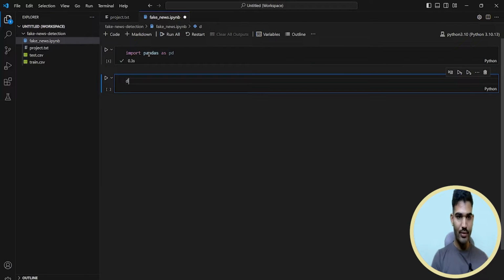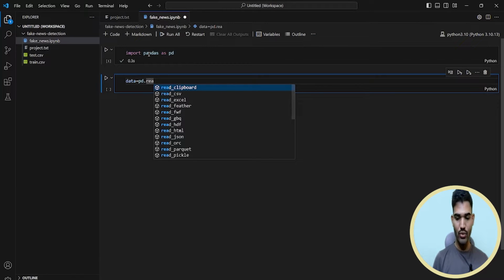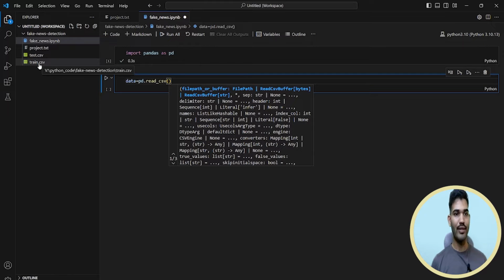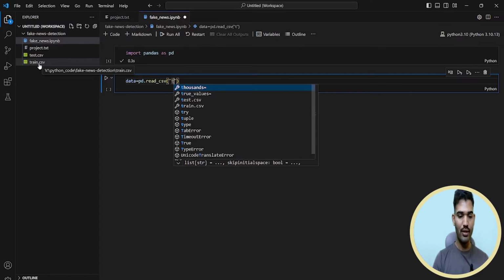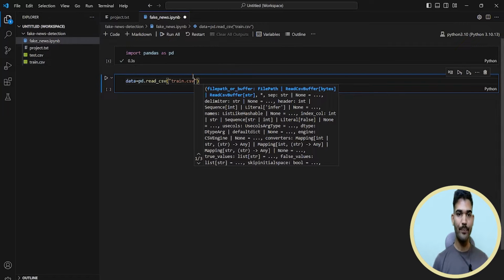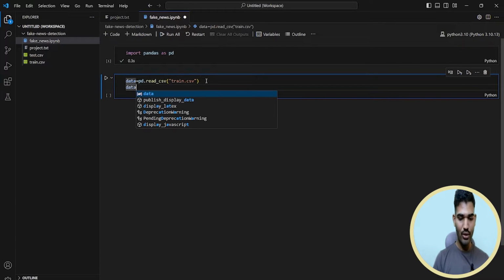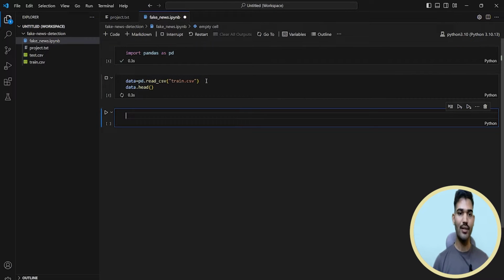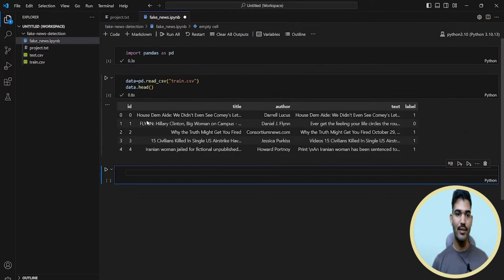Let's load our dataset. data equals pd.read_csv, and inside this we have to pass the path of that particular file. I have copied the same file train.csv in the same directory, so I have to just pass the name of that file, train.csv, and again load the first 5 to 6 rows of that data set with the help of data.head. So let's run this.